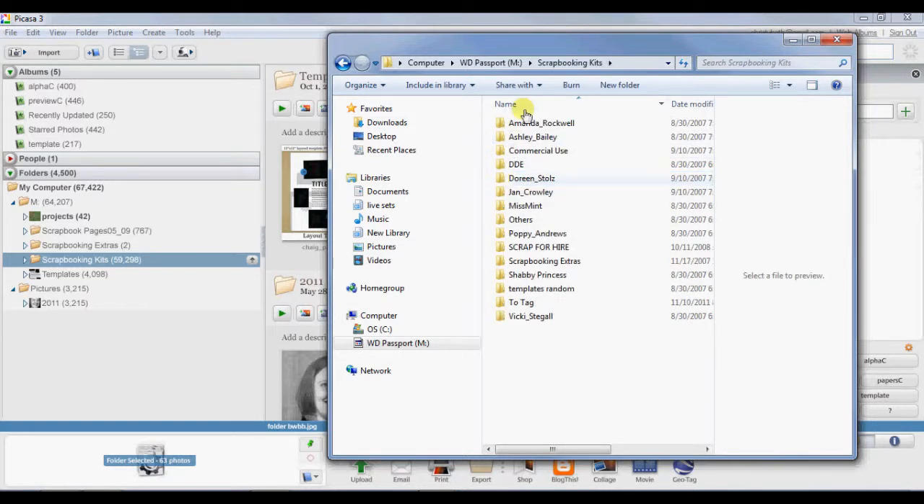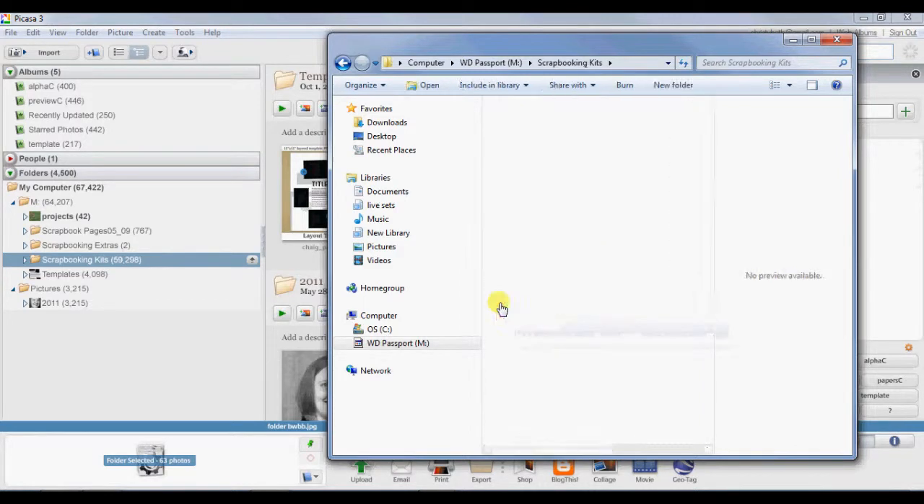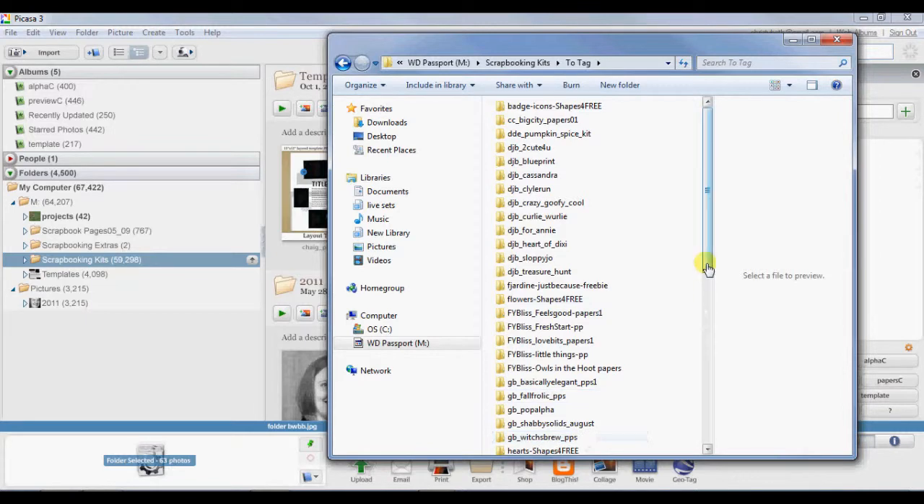kits. And in that there is a folder that's called To Tag. And in here I put all of the scrapbooking kits that I've purchased or downloaded. When I unzip them, they just go right in here. And that lets me know that these do not currently have tags yet in Picasa.